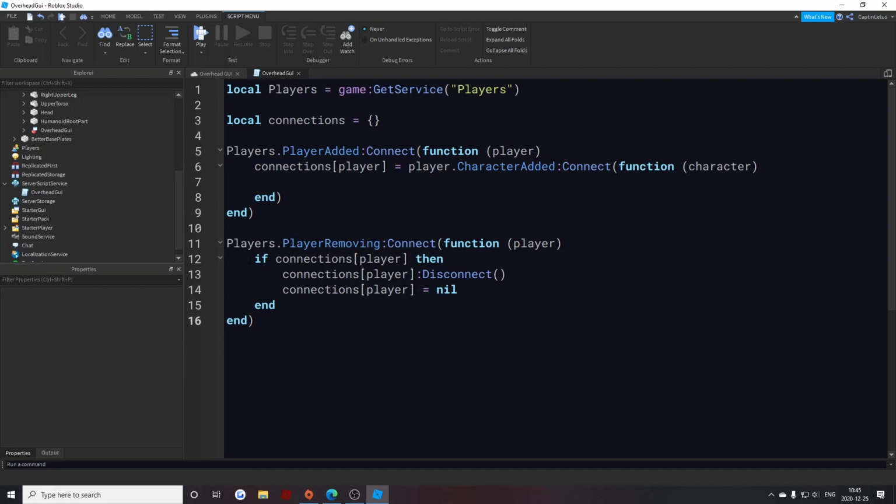So I'm just going to go over what we did here quickly. We want to check if the player has a connection within our table. We want to take our connection, disconnect it, then set that memory to nil in our table. Once we have this all settled, we can go back to writing our actual function that puts our overhead GUI onto our character.